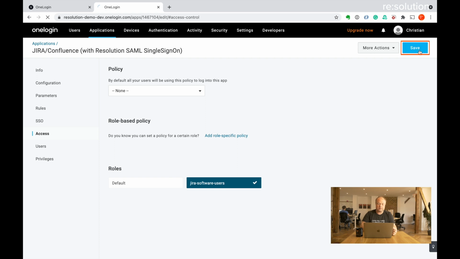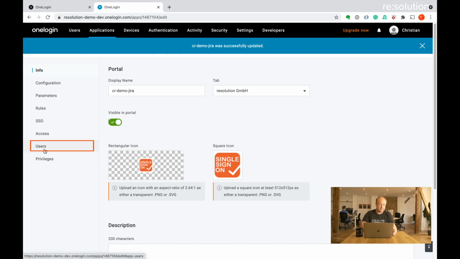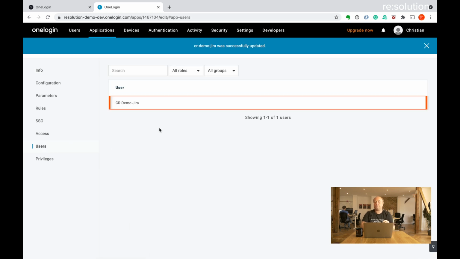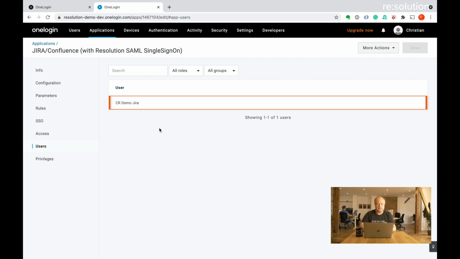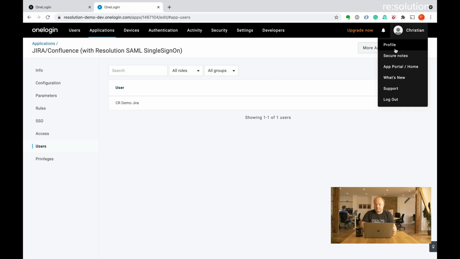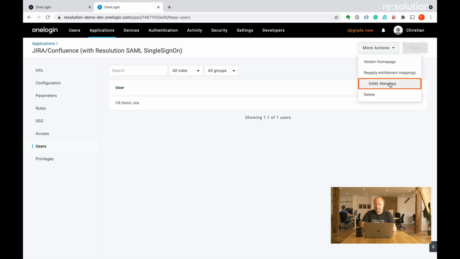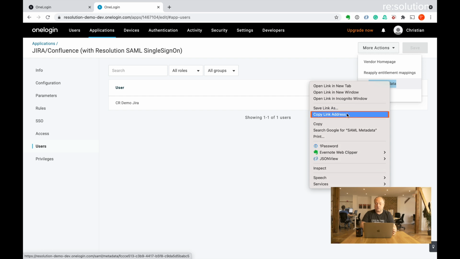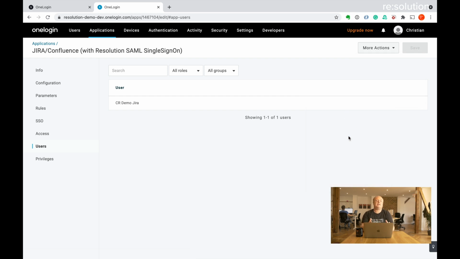Let's click save here. And then I can check under users that my demo user actually has access to this application. So that's one way of confirming that. One last thing we need to do here is under more actions, right click the SAML metadata and copy this link address, because the metadata gives us a lot of information about the IDP, the certificate being used, links, etc. So we can easily import that via this URL, as opposed to having to cut and paste a lot between the two applications.